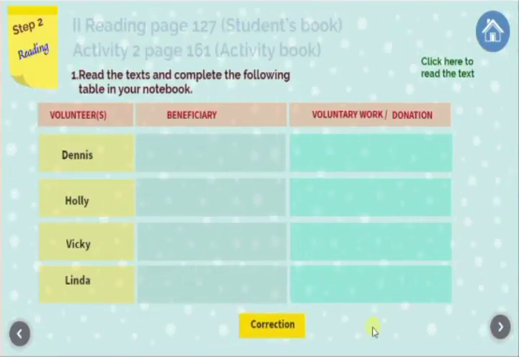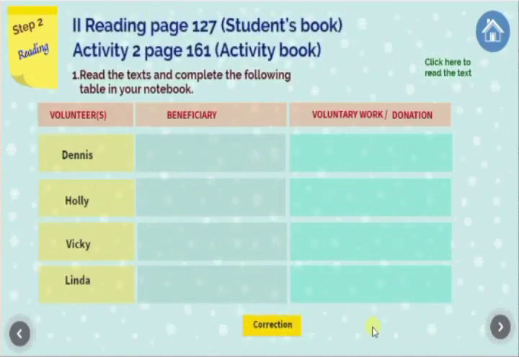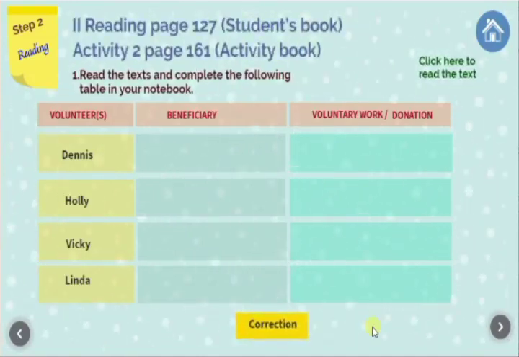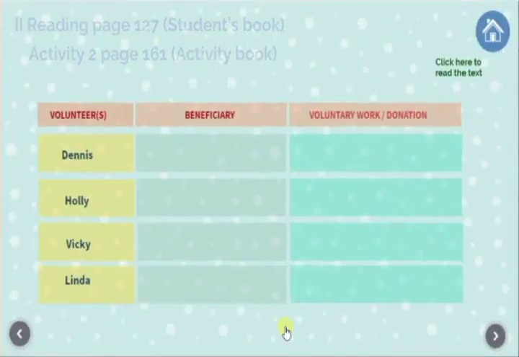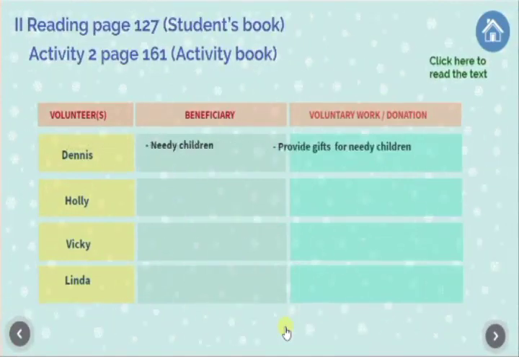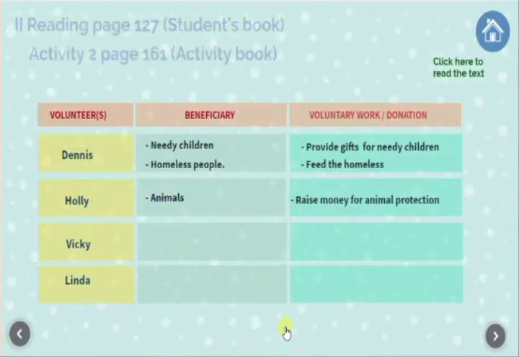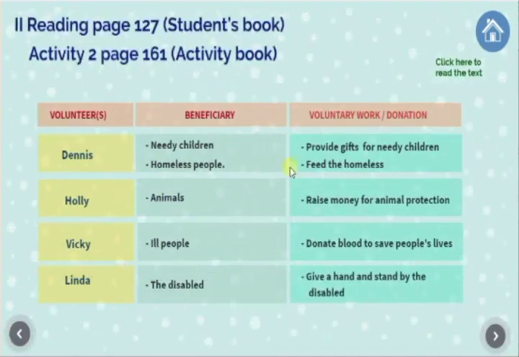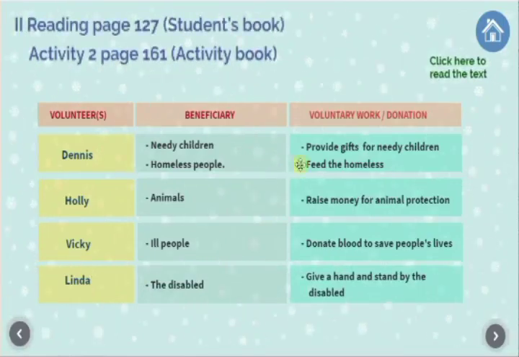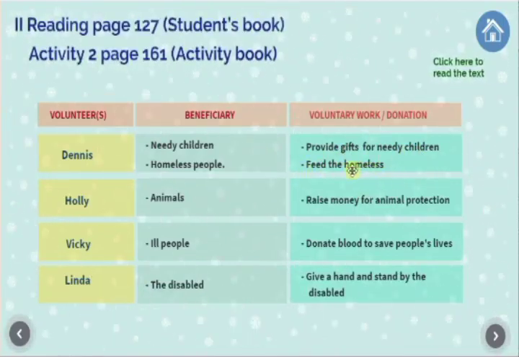Alright, I hope you have read the text and answered the questions correctly. Okay, let's check together by clicking on this yellow button, Correction. As you see here, we have the volunteer Dennis, the beneficiary needy children and homeless people. The voluntary work or the donation: provide gifts for needy children and feed the homeless.